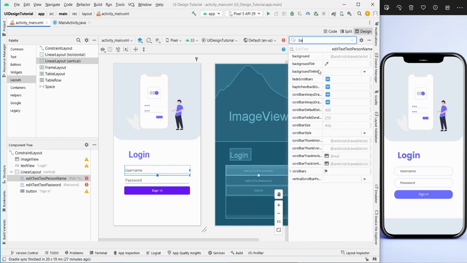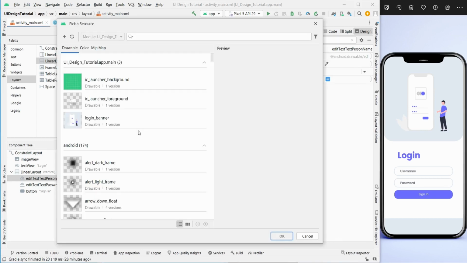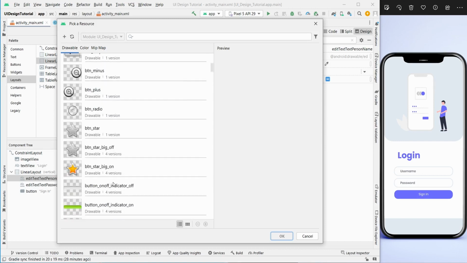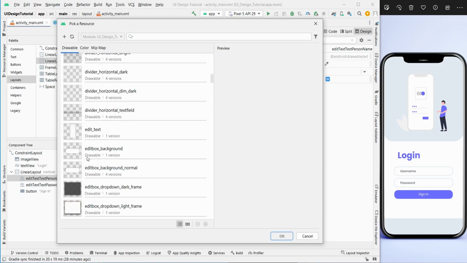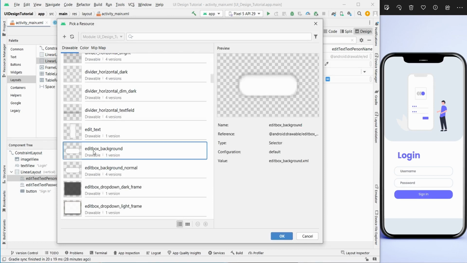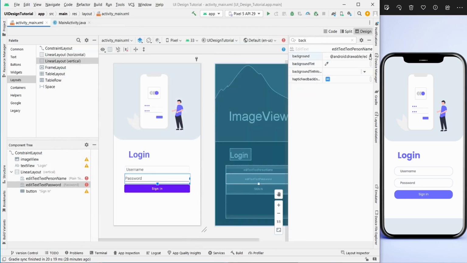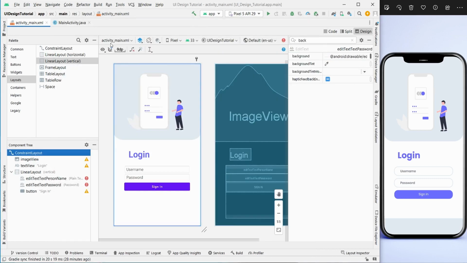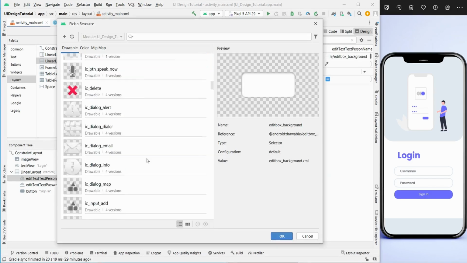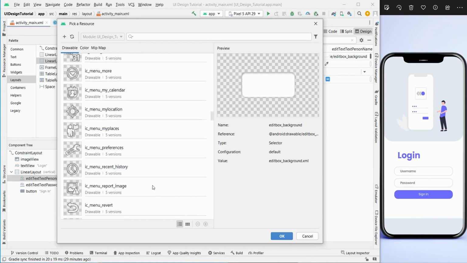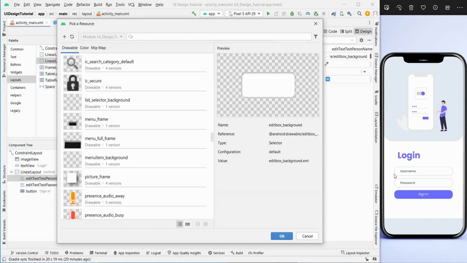So let's search for background. I'm going to click this thing right here. By default, Android comes with some images that we can use. For example, if I wanted to use something that looks like this as our background, let me do the same for the other one as well. As you can see, it looks fine. It's not bad. However, we're trying to achieve some rounded edge like this. I can't find anything here that looks close to this.